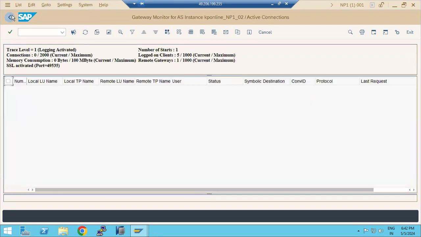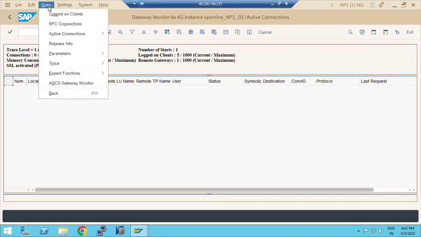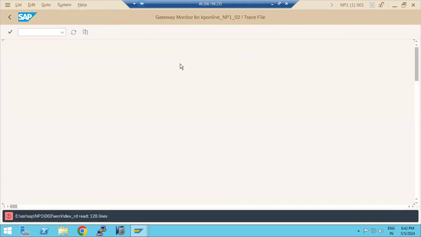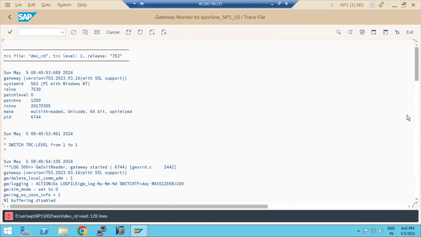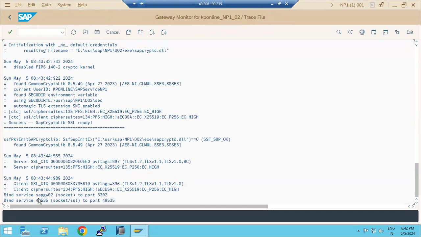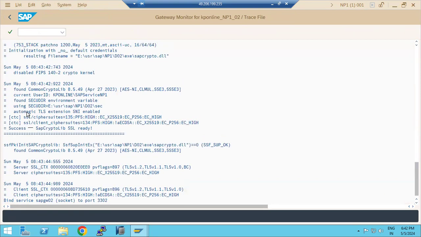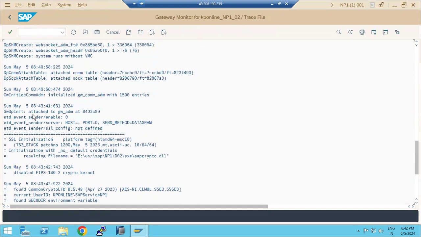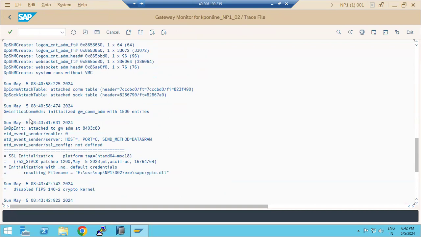One more thing: if you go to the gateway trace, we can also take the trace, meaning logs, to see how the gateway work process is behaving. Are there any issues with the gateway? Is there any delay? Is it rejecting or not rejecting? We can check the exact information here.